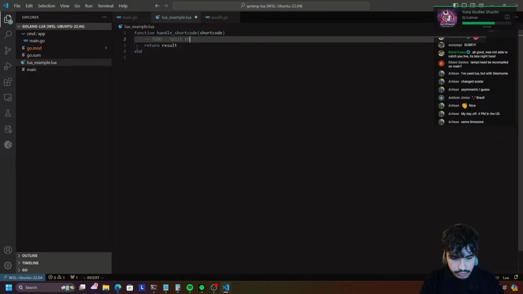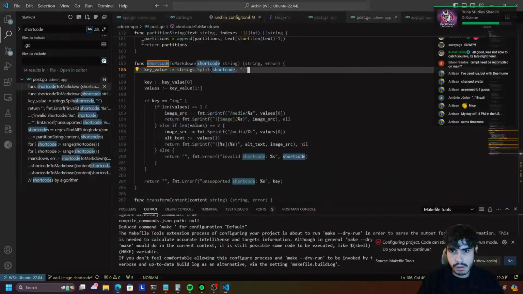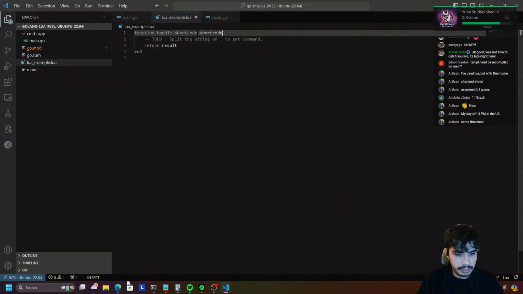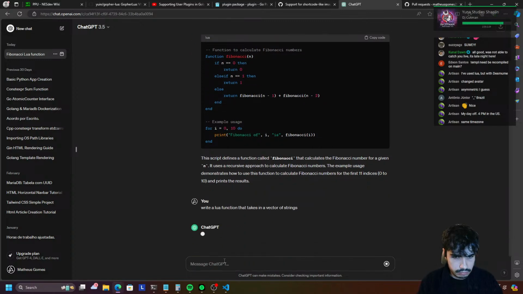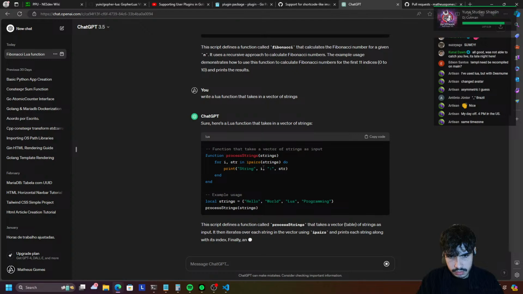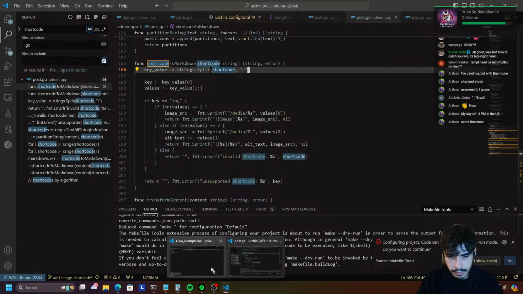So we want to split the string on this to get a command. I guess not even that, right? So what we want to do here is pass in the arguments itself. Yeah, so let's see how we can get a vector in Lua, shall we? So write a Lua function that takes in a vector of strings. So strings, so yeah, I mean, you don't pass in the type at all. It's not type safe, right?